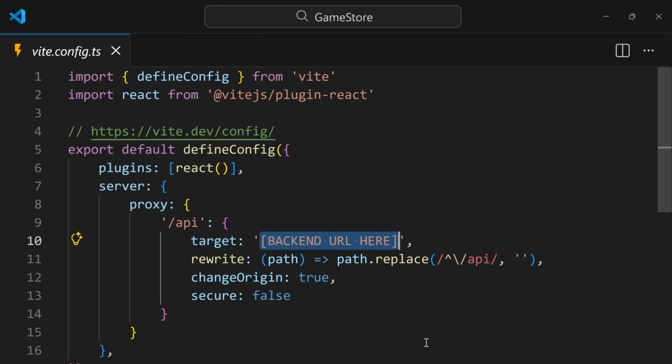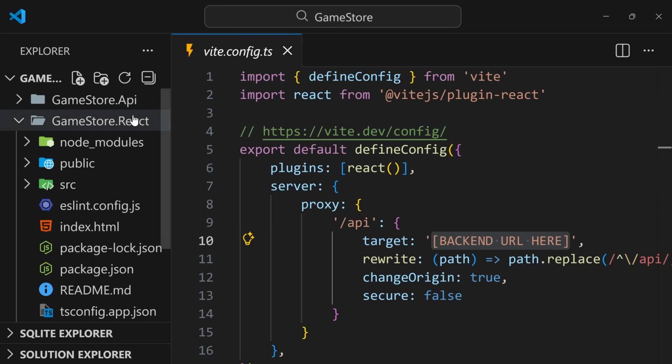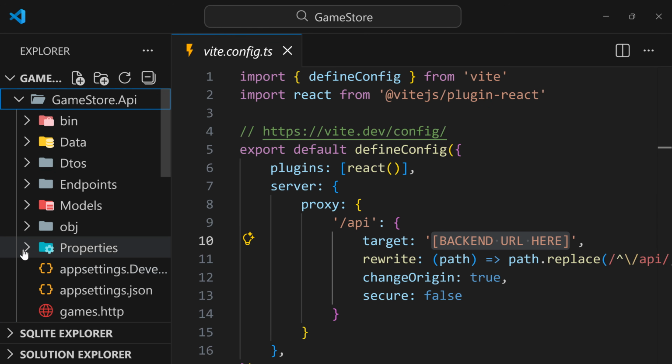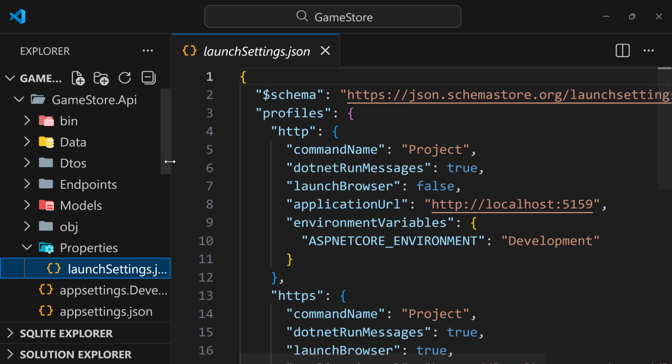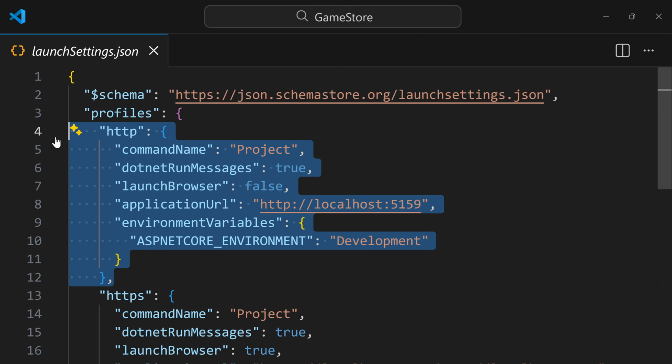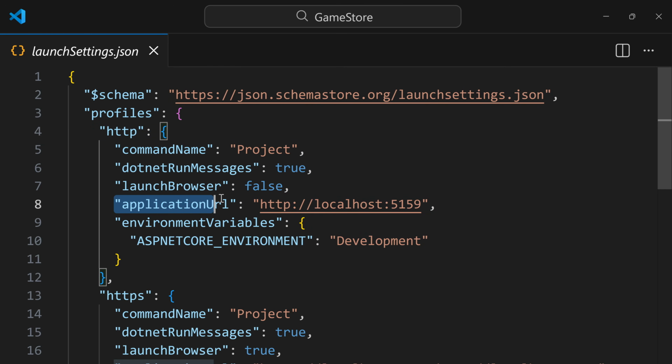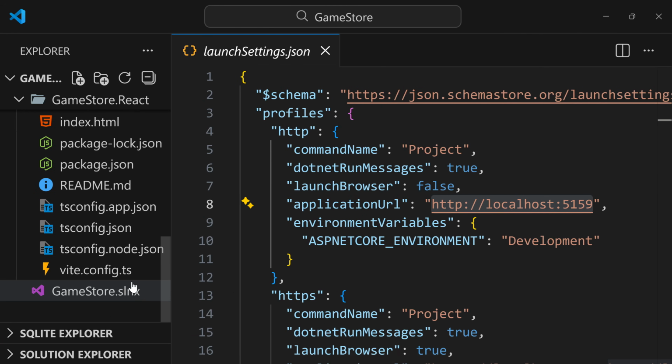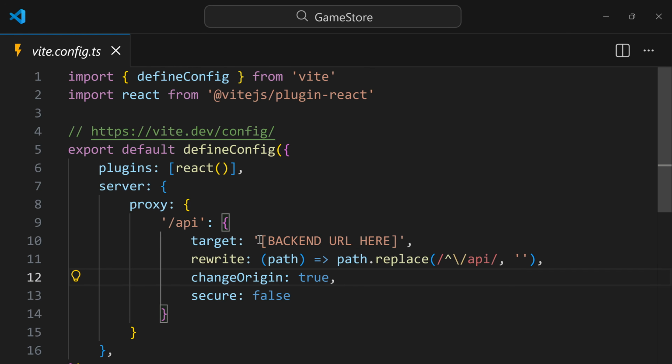Now, where is our backend URL? Well, let's remember that quickly. If we go into Ctrl+Shift+E, our Explorer, let's go into our GameStore.Api, Properties, launchSettings.json. And remember that here we have our http profile where we define our application URL for local development. So all I'm going to do is copy this application URL, Ctrl+Shift+E. Let's go back into vite.config.ts and let's paste that location over here. And with that, we are ready to see the full stack application in action.